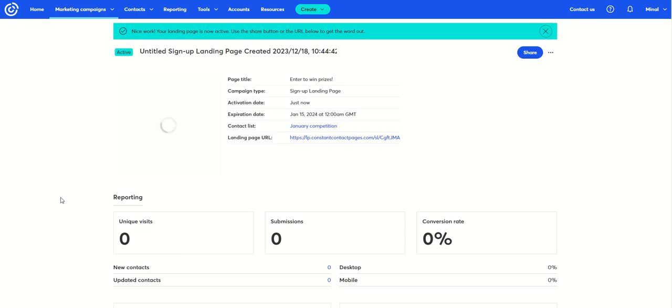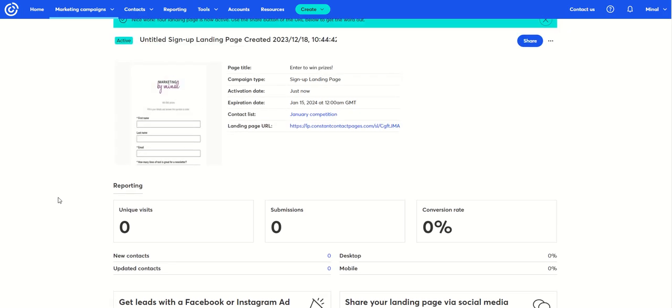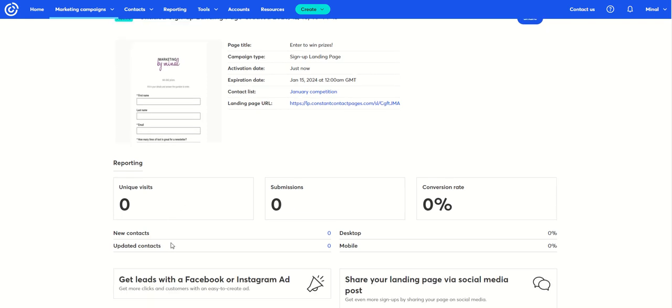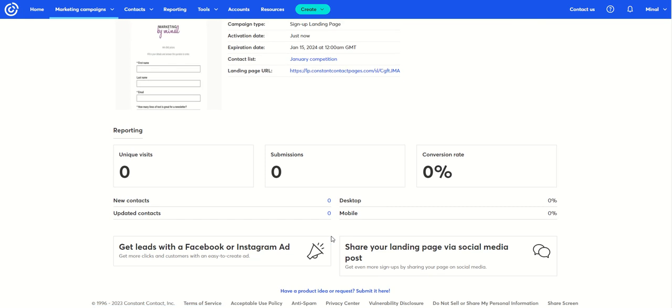And you can see that you will be able to track what happens with this. So how many unique visits, how many submissions, what the conversion rate is. So how many of the submissions versus the unique visits. So what was your conversion rate from visitors to actually submitting the form? And you'll be able to see whether they are new contacts and updated contacts. So you can send this to your list, but also you can share this URL on your social media and you'll be able to see the split with those.